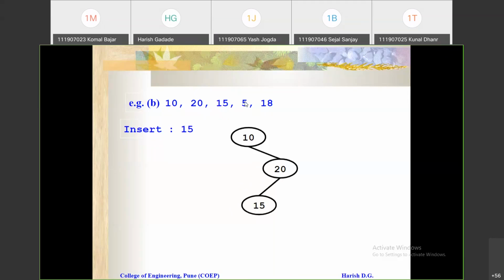Then next is 5. Again you need to compare that 5 with this 10. As 5 is smaller than 10, we can move left, but there is null, there is no subtree, so we can connect this 5 to the left of this 10. Getting my point? So suppose we have connected this 5 to the left of this 10, right? Now the last element is 18.